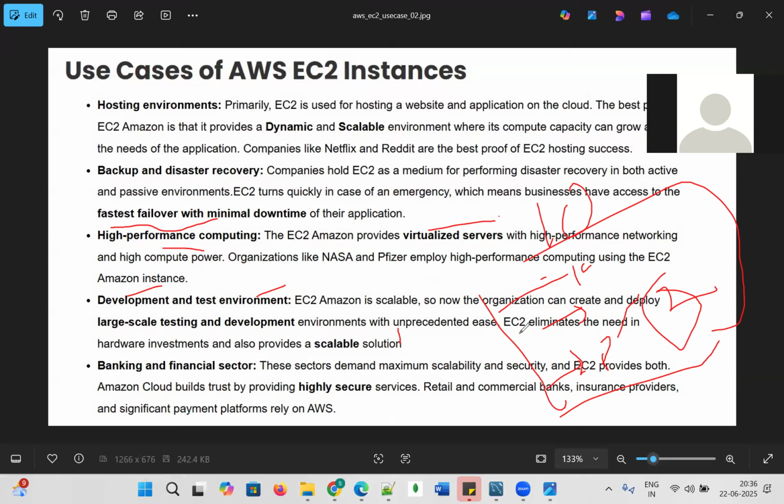Based on the load, it is going to increase the CPUs and memory, and all of that we can configure. And if the load is going down, the resources and the load balancer are going to come down. So it is scalable. That is the reason we are going to use AWS EC2.